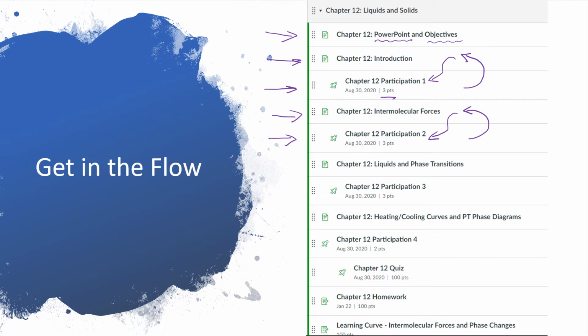When you're done with that, move on to liquids and phase transitions. Then there's another participation problem set. Then move on to heating and cooling curves and PT phase diagrams. Then there's another participation problem set. And that winds up all of the content of the chapter. And so you've got a shot now at the Chapter 12 quiz.